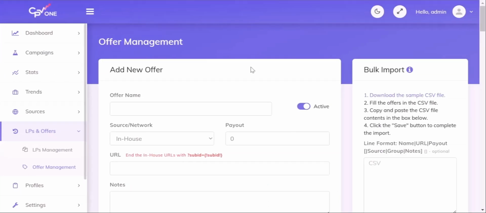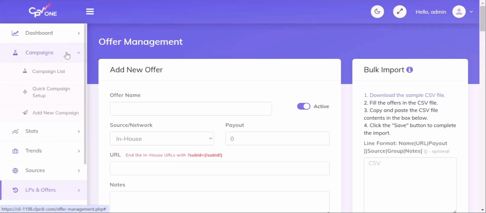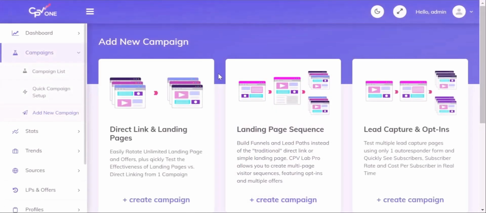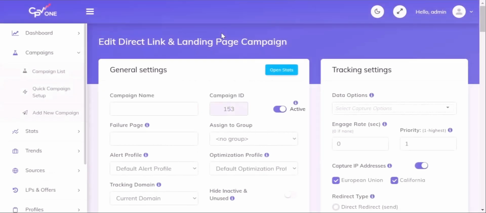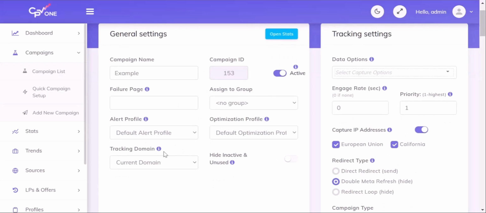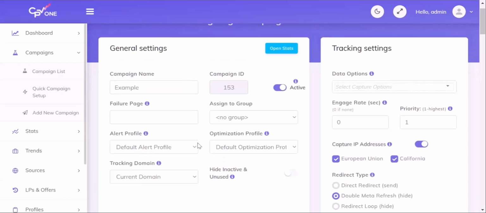I'm going to click on the campaigns tab in the left-hand column, and then click on new campaign or add new campaign. We're going to be using a landing page, so I'm going to click direct link and landing pages, and then click on advanced setup. For the campaign name, I'm just going to use example as an example name. The rest of the settings can pretty much be default here. We could add a tracking domain, but it's not required.